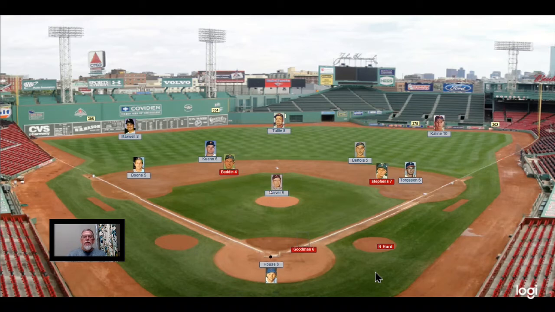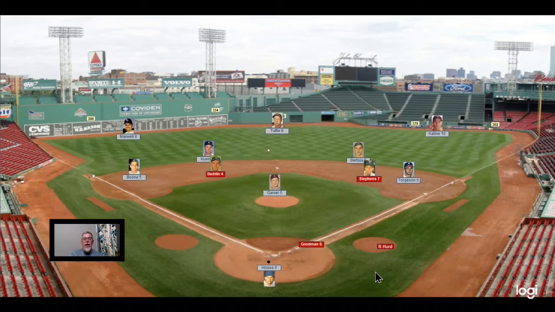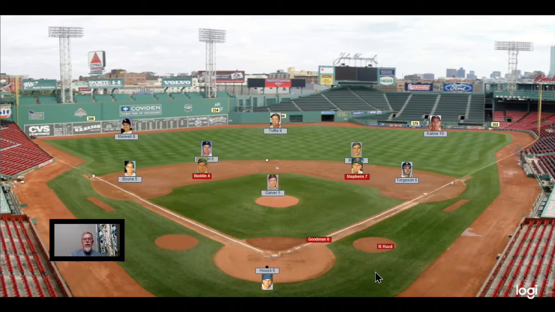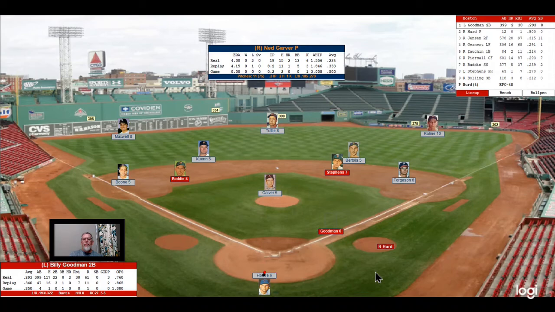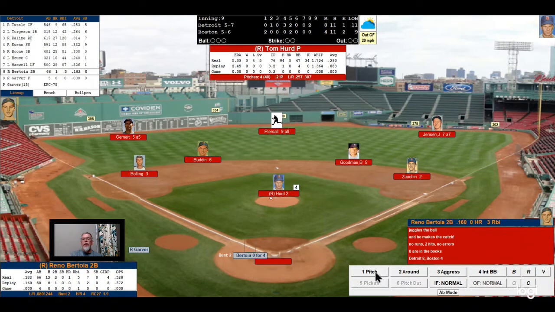And he pops him up. Will it stay in play? It looks like it will, as he pops it up behind the plate. House off with the mask. And, oh, he misses it. Oh, it's a great play. What happened there? He juggles the ball and then makes the catch. No runs on 2 hits and no errors. And we go to the 9th. Detroit 8, Boston 4.